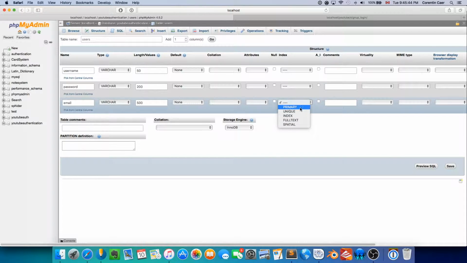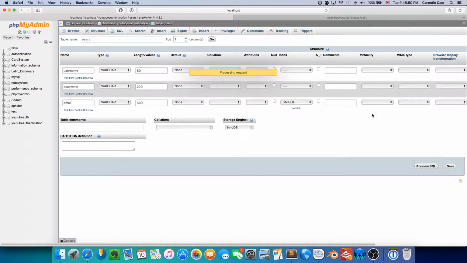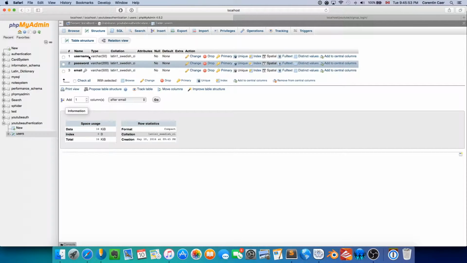I advise that you make the email index unique, so that people can't sign up twice with the same email. I'm going to save, and then boom, here we go. We have what we need.